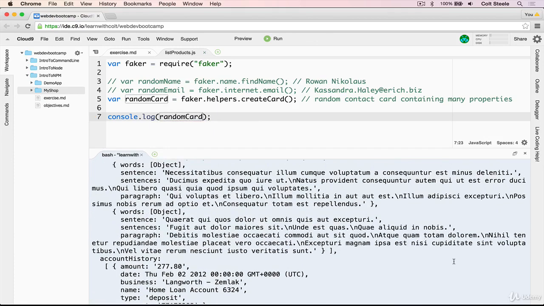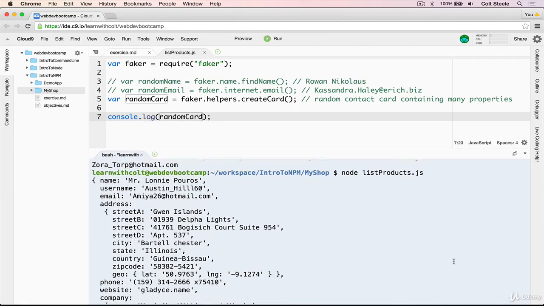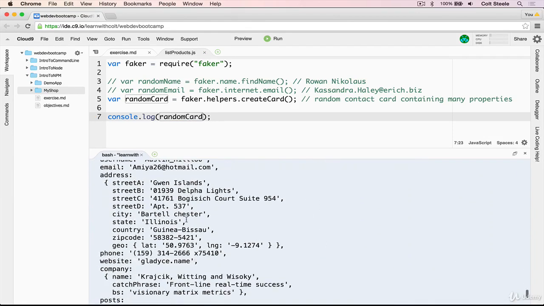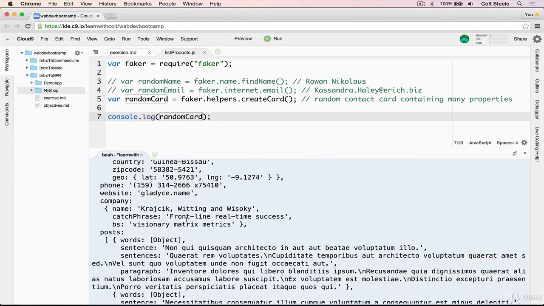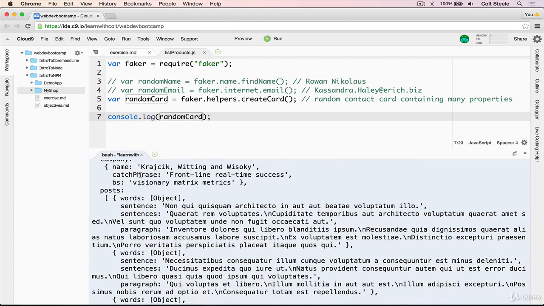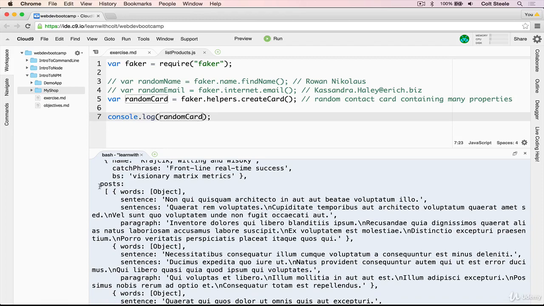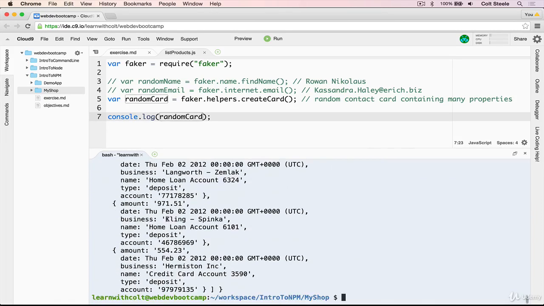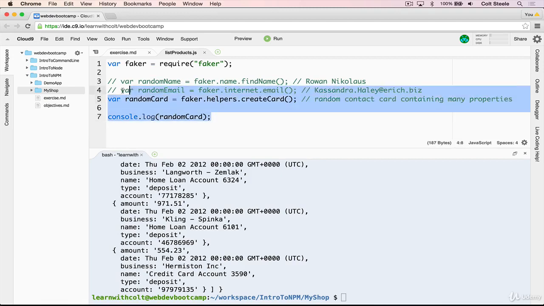Wow, okay, so a lot of information here. Tons and tons of information, including email, name, username, an address, phone number, website, a company that they work for, that has a catchphrase like frontline real-time success, and some BS as well, visionary matrix metrics. Also some posts, I guess like blog posts or comments. All sorts of fun information and useful information if we wanted to seed our database, if we wanted to have some starter data without having to sign up real users. This is where Faker becomes really handy. But of course, this is not what we're trying to do. So I'm actually going to delete all of this.